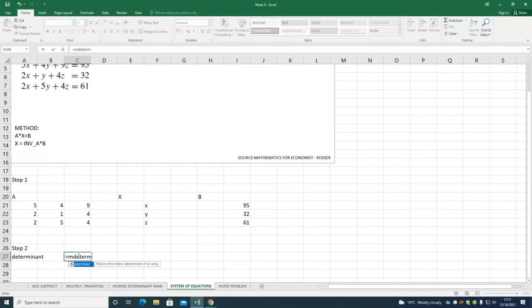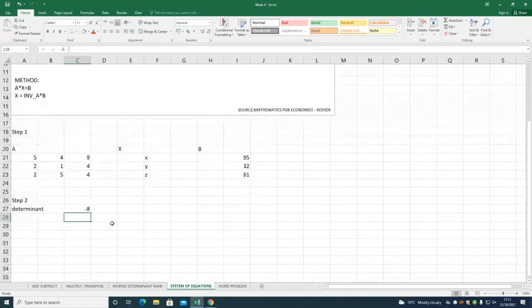So you say M determ and select the matrix. And only press enter. So can we solve this problem? Yes, because the determinant is not equal to zero. So then find the inverse of the matrix.